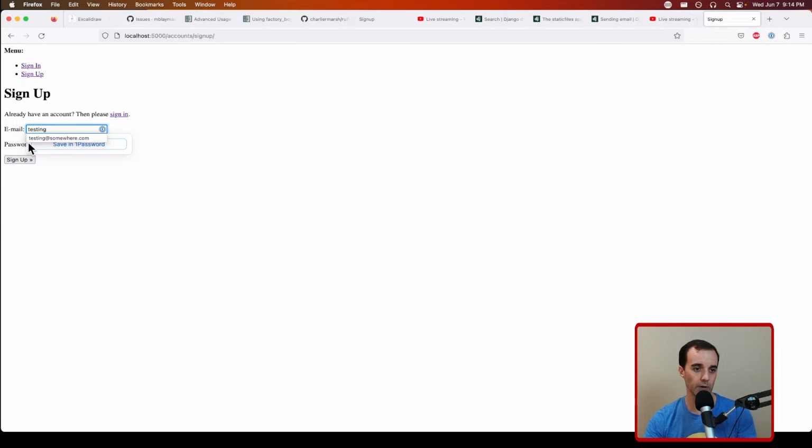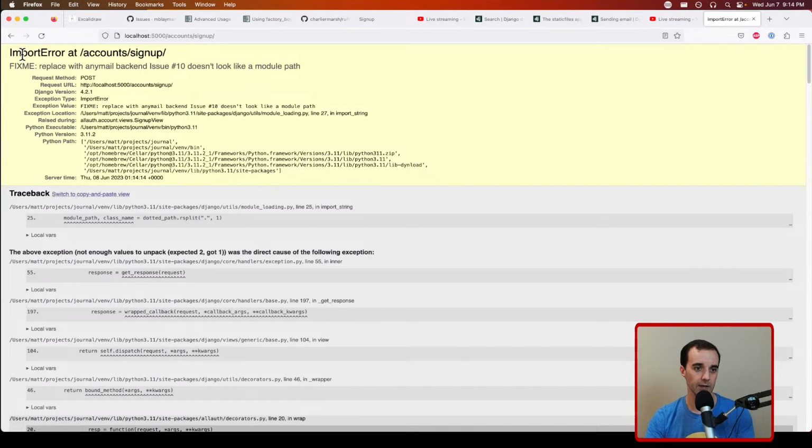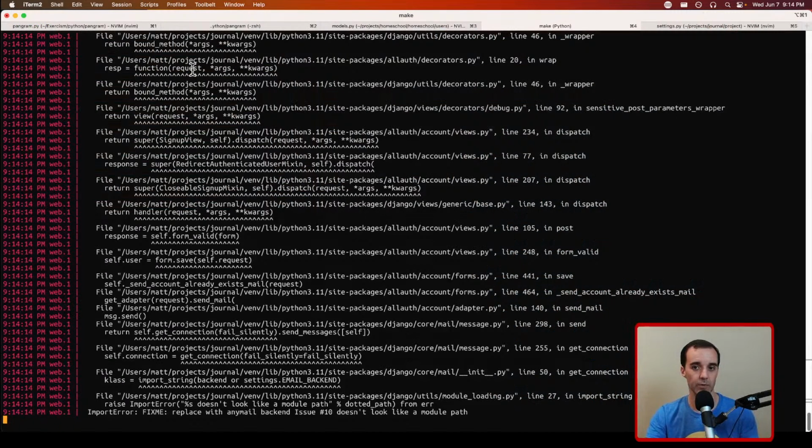Testing at somewhere.com, and then we'll put in a junk password. And yeah, here's our string that you can see. It doesn't look like a module path. So it's trying to load the backend from the particular module, and it just can't do it. So it's time to replace that with our actual settings.